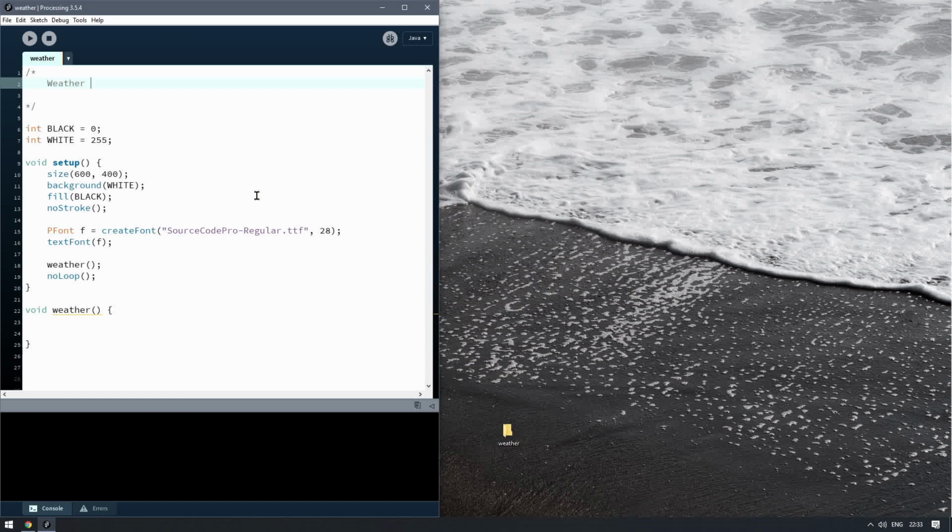Weather API demonstration. That's basically what this is. I'll explain what an API is in just one moment.